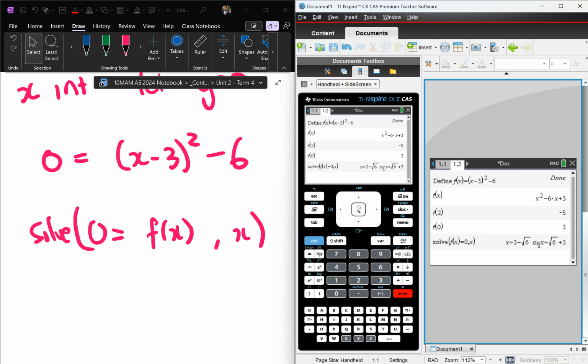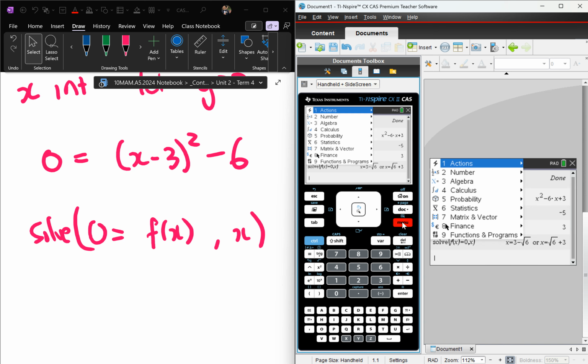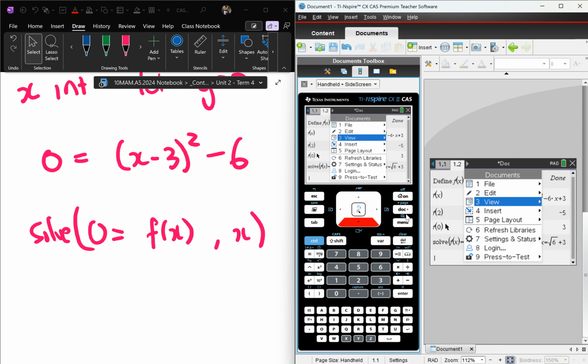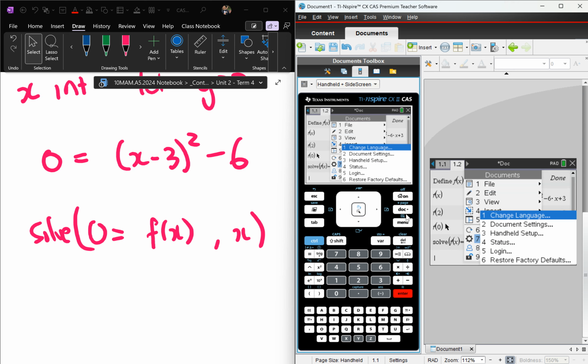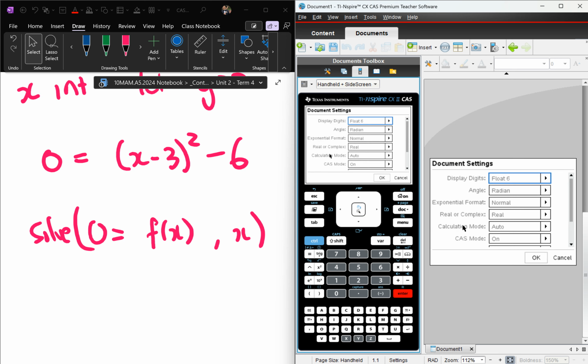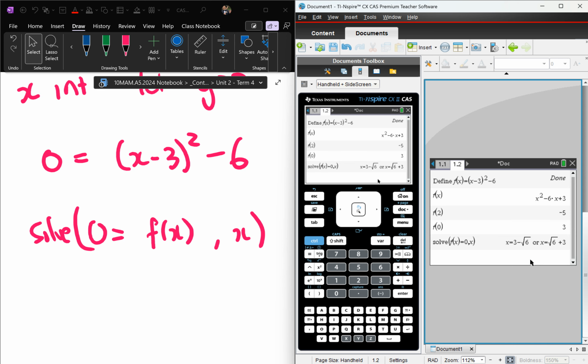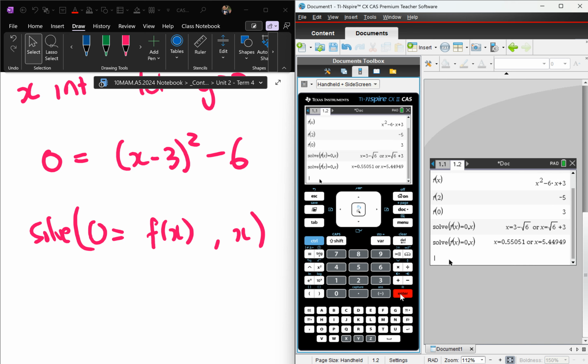So if I press enter now, it will work out the x-intercepts for me, and that's in my exact answer. Now, if you're getting decimals, you probably want to check your settings. If you want to get an exact value like I have, you got to go menu, document settings, and here, under calculation mode, just make sure it's in exact. If you keep it in exact, it will always be in exact form. So when I press OK, this will always be exact. If you want decimal, you just go Control Enter, and then you get the decimal version of it. Okay, so you get the x-intercepts there.